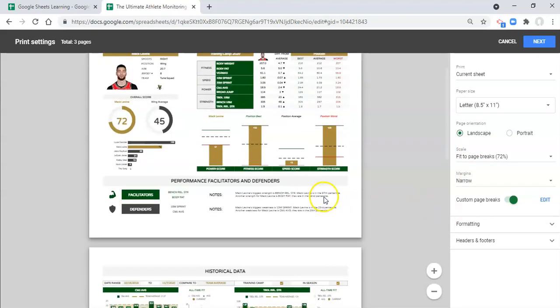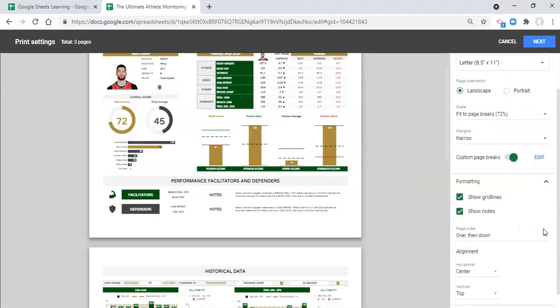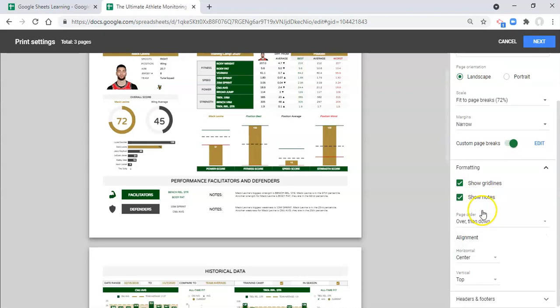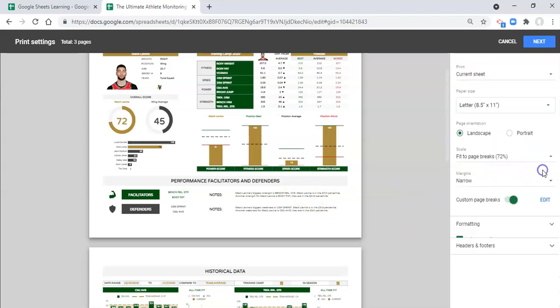There are other neat features too. In the formatting area, you can decide to show grid lines, and show notes. Also decide how to orient the document, whether you want it vertically aligned center, top, or bottom. Same thing with horizontal. Currently, my grid lines aren't showing in the document itself, so there's no point in unchecking the See Grid Lines button.